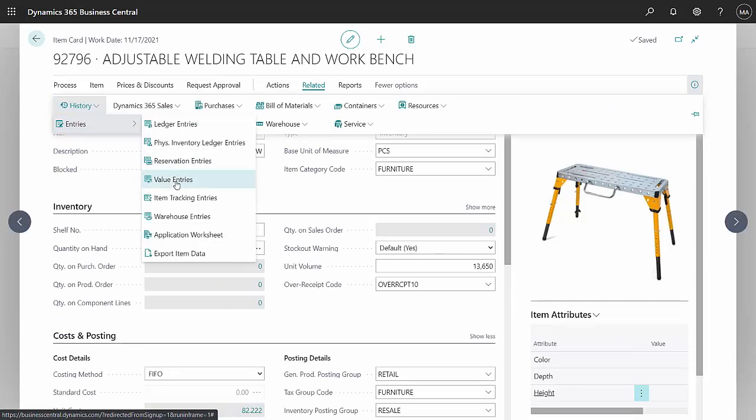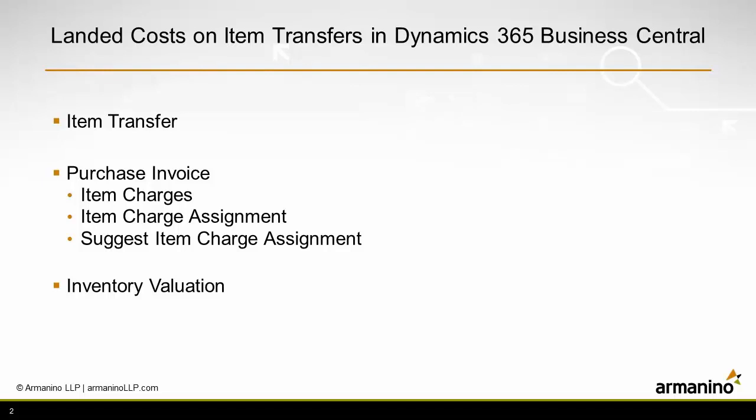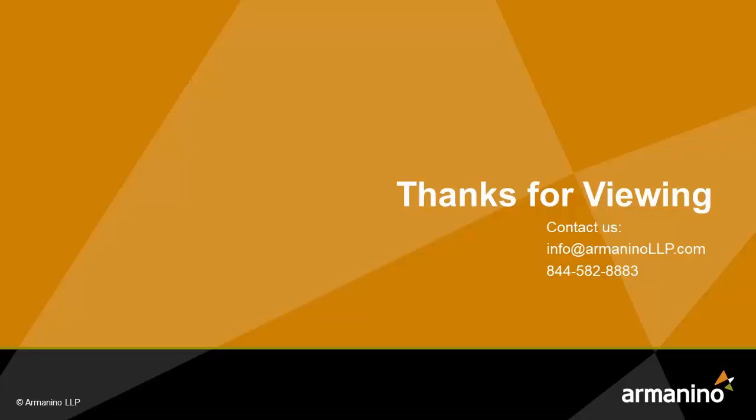These are the value entries. Here I can see the different landed cost items that increased the cost of this item as I moved it from my Shanghai location to Long Beach and then to my main inventory location. So this shows you how you can easily add landed costs when you transfer one item from one location to another location.